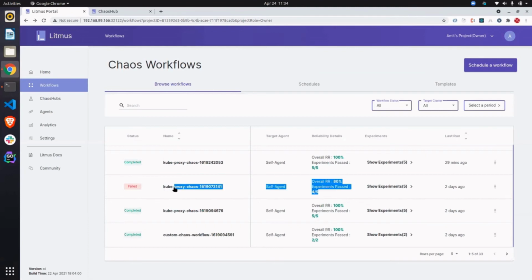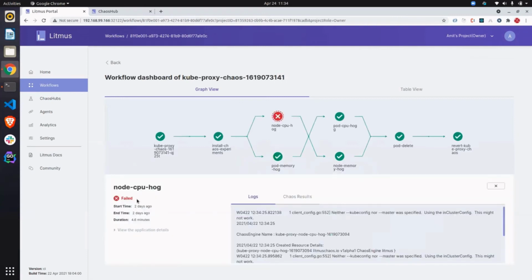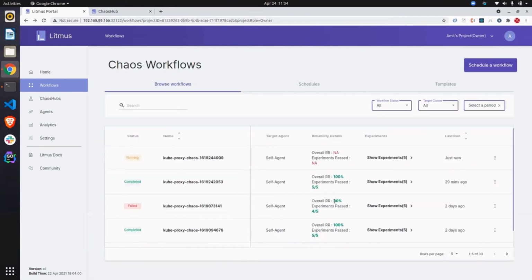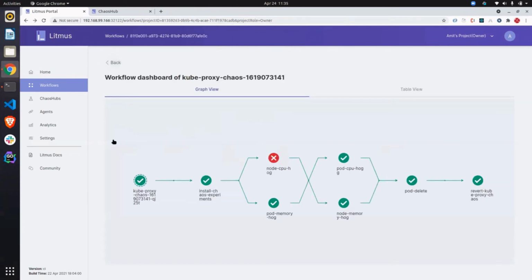For example, I'll just show this experiment. In this, we can see that most of the nodes were completed except one, this node CPU hog. So we can see that it has failed. Accordingly, we have calculated the resiliency score as 80%. And we can also see the experiments passed. There are a total of 5 experiments and 4 of them have passed and one of them has failed. So we can also get this detail in this table.